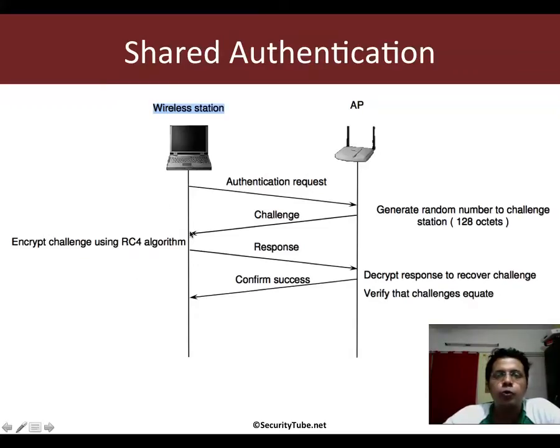The client now uses the WEP encryption algorithm to encrypt this plain text by choosing some random initialization vector along with it, and then sends this encrypted plain text and the initialization vector back to the access point. The access point uses the initialization vector and the WEP key which it had, which is the same as what the authorized client would also have, puts it into the RC4 algorithm, gets the key stream, XORs the key stream with the encrypted packet, and that gives back the original plain text packet.